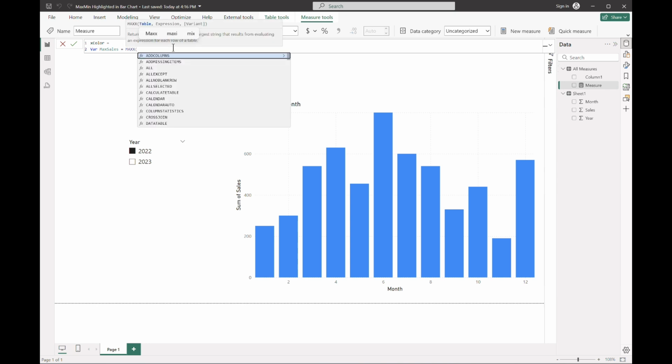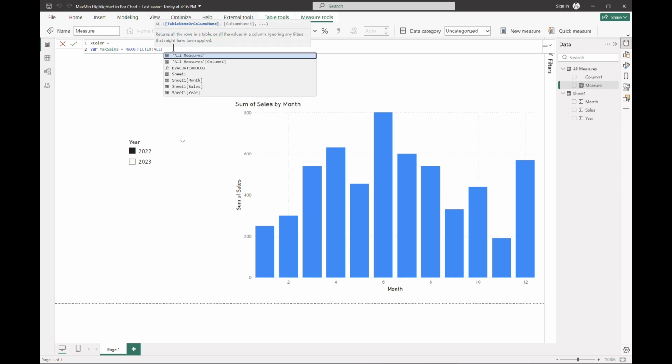MAXX is similar to the Excel function MAXIFS. Then I need to add a filter. After that, the ALL function. Inside the ALL function, I put the data table Sheet 1. What does the ALL function mean? It removes all the filters related to the data table Sheet 1.